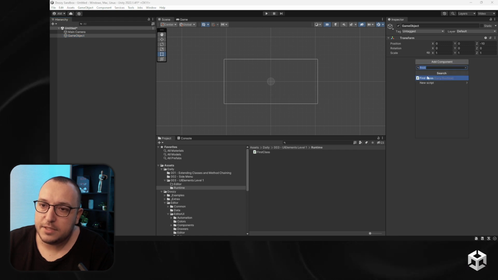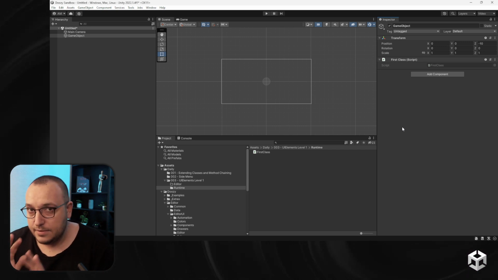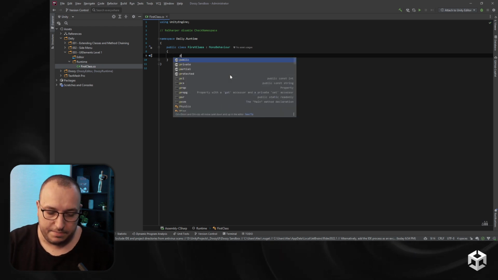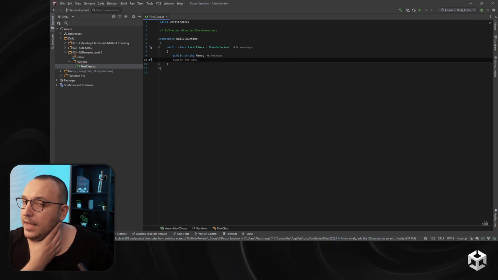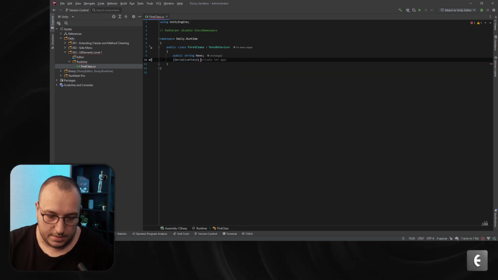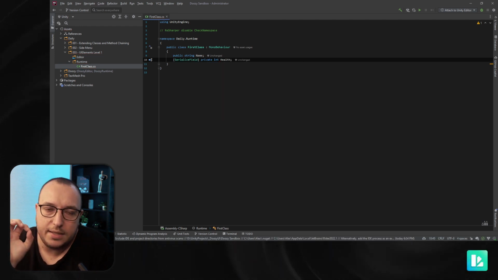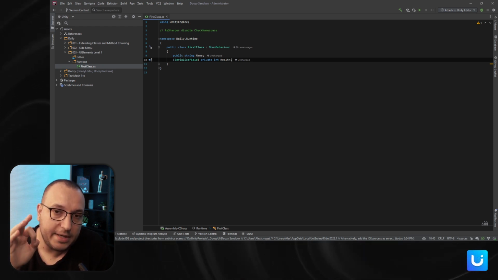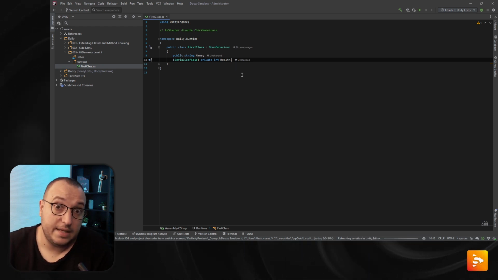So game object, let's attach my script, first class. It's empty because it has nothing inside of it. So let's add two things. Let's add a string, public string name. And let's add a serialized field, private int health. I'm doing this because Unity can draw public variables and serialized private variables. So I want to show you both use cases. These are the only two that I know of.